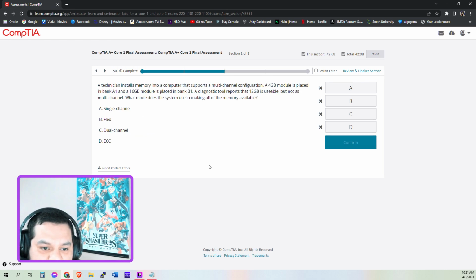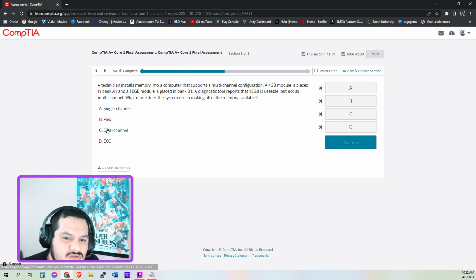A technician installs memory into a computer that supports a multi-channel configuration. A 4 gigabyte module is placed in bank A1 and a 16 gigabyte module is placed in B1. A diagnostic tool reports that 12 gigabytes is usable but not as multi-channel. What mode does the system use in making all of the memory available? A single channel, a flex, or dual channel, or an ECC? I think dual channel.